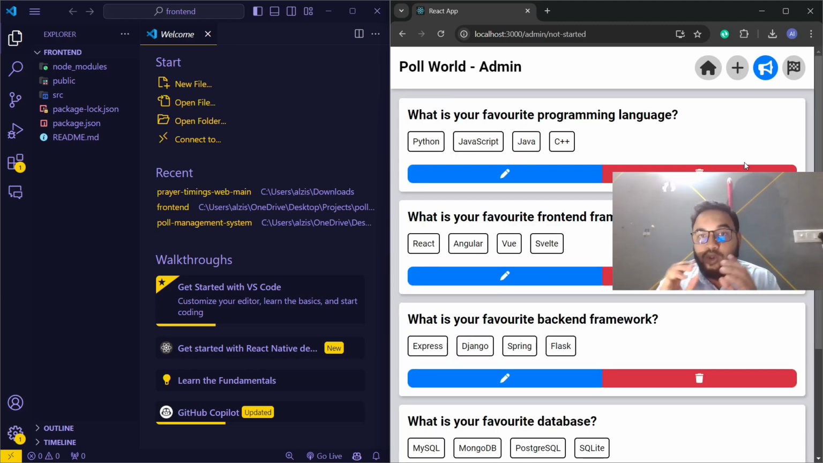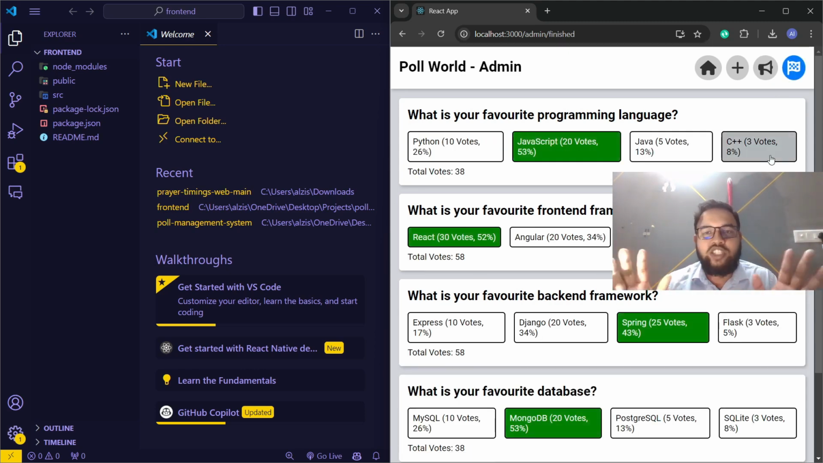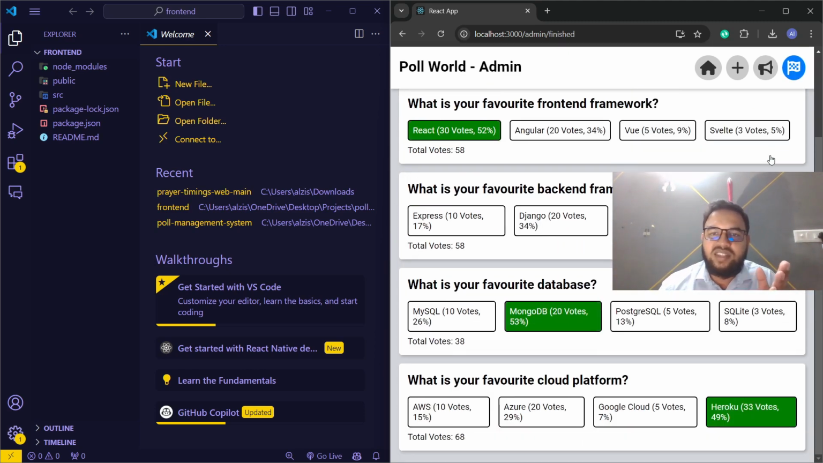This page is for those polls which are not started yet. So from this page, an admin can edit that poll and delete that poll also. And our final page is where all the finished polls will be. So this is like our front-end result page, the same as that.